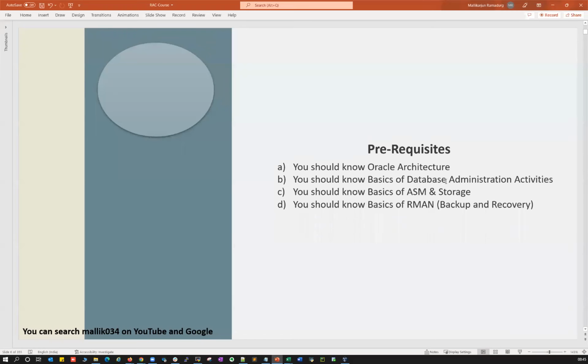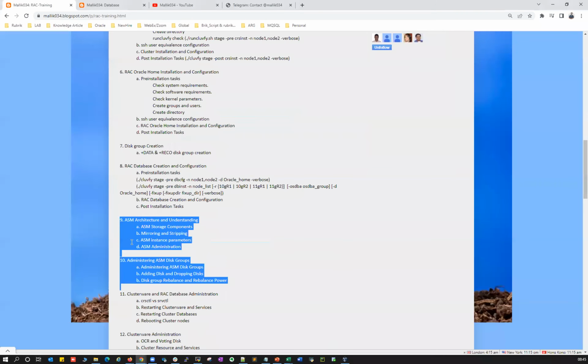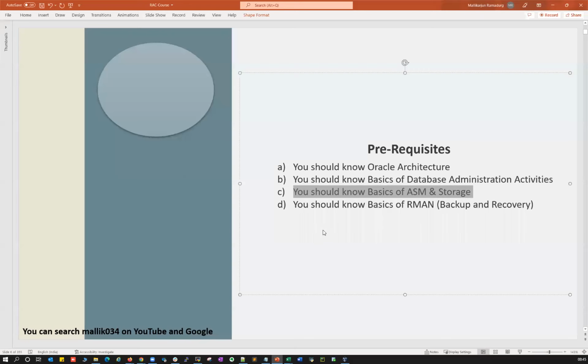There you will understand your ASM and storage concepts very well. If you don't know ASM also, that's fine, because we'll be covering it here as part of this RAC course. And then you should know the basics of RMAN. If you don't know what RMAN is, then RAC is probably going to be a little difficult, right? Because you should know how to connect to RMAN. If not, then you'll find it a little difficult here.